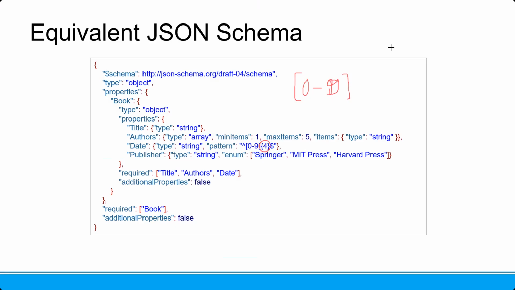4 numbers. So you know, if it is 2007, then it means we have 4 numbers. 2025. Then we have 1, 2, 3, 4. We have 4 numbers. So that's the meaning by 4 in this way.